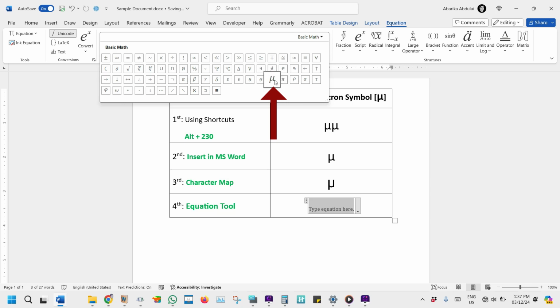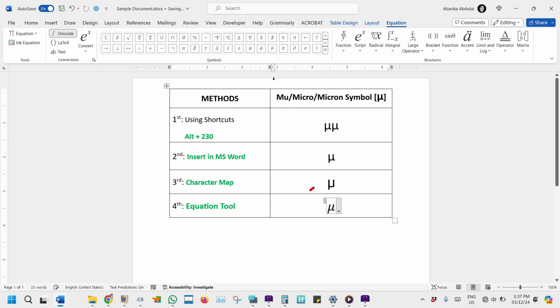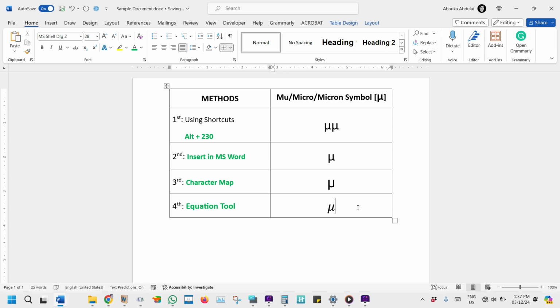Step 4. Locate and click on the mu symbol to insert it into your equation. Once inserted, you can format the symbol as needed, and there you have it. By utilizing the equation tool in Microsoft Word, you can seamlessly insert the mu symbol into your documents, especially when working with mathematical expressions or equations.